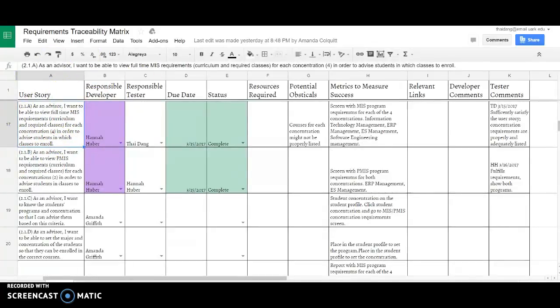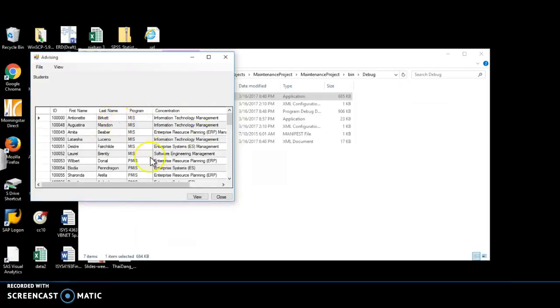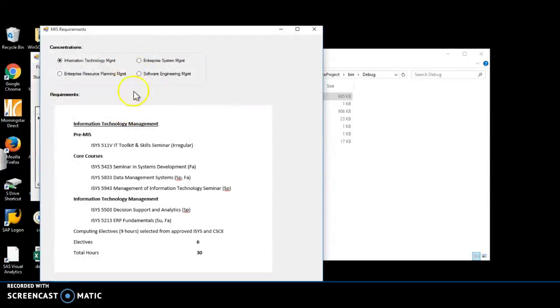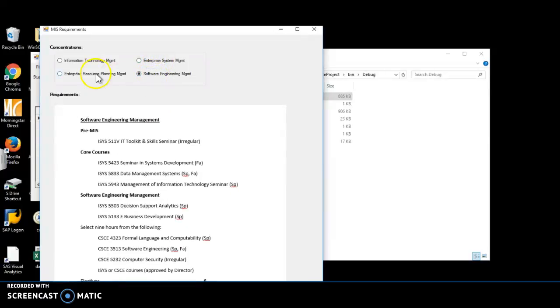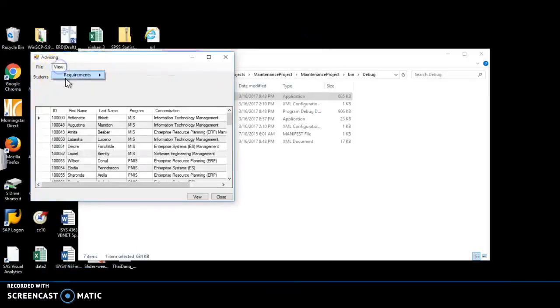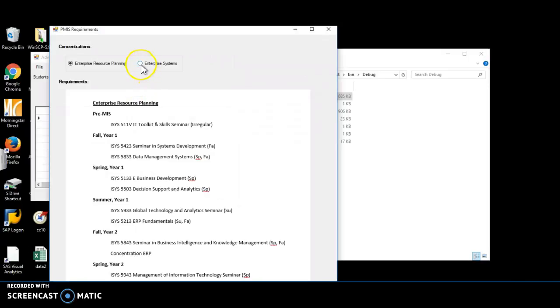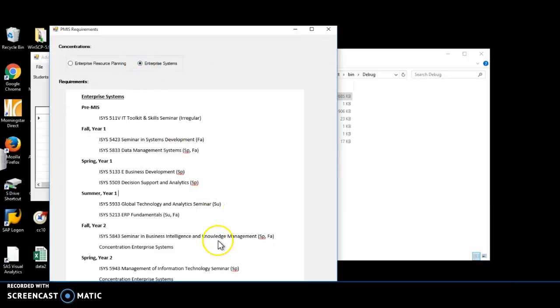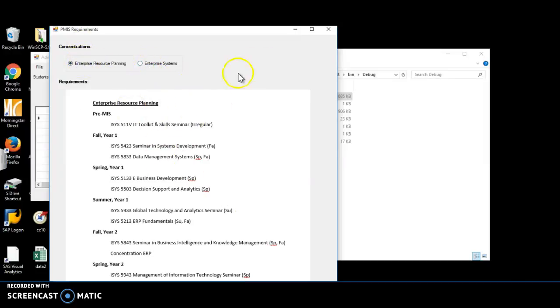So if an advisor wants to see all the information and all the requirements for a different type of program, you can click on view, for example, MIS. These are the different concentrations: information technology and what courses are required, enterprise system, software engineering, and also ERP. So this is a way to assist advisors in making recommendations about classes to take for students. And then you can see PMS as well. There are only two concentrations, ERP and ES, and you can see the different course requirements.